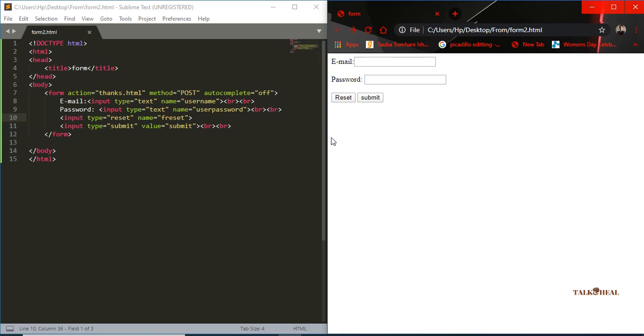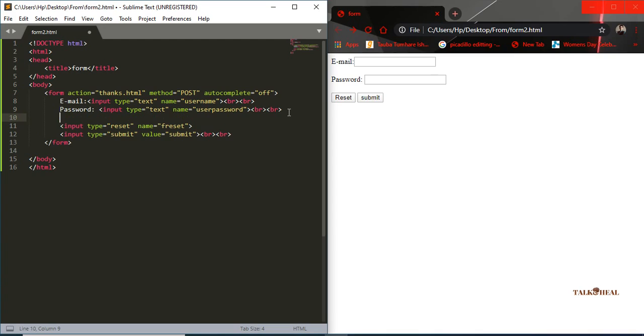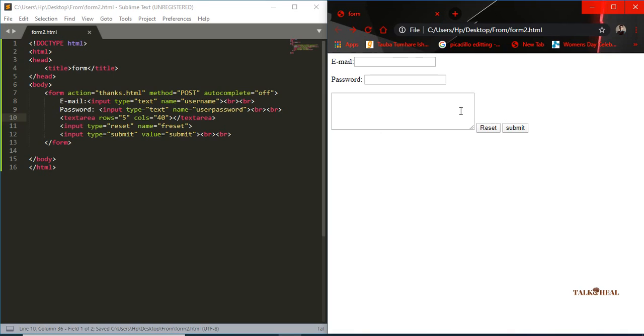If we want a description box, for example, we want the user to enter some kind of details in the form, for that we use a tag that is called textarea. This is not an attribute that we use inside of input. This is a whole different tag. So we use a textarea tag. We open it and close it. What we need to specify in this textarea are the number of rows and number of columns. If I use 5 rows and 40 columns, and I press Ctrl S and refresh, you can see we have created a box over here, a description box in which we can enter data.